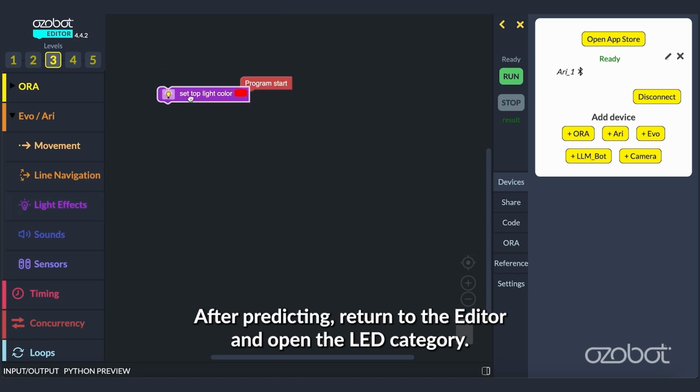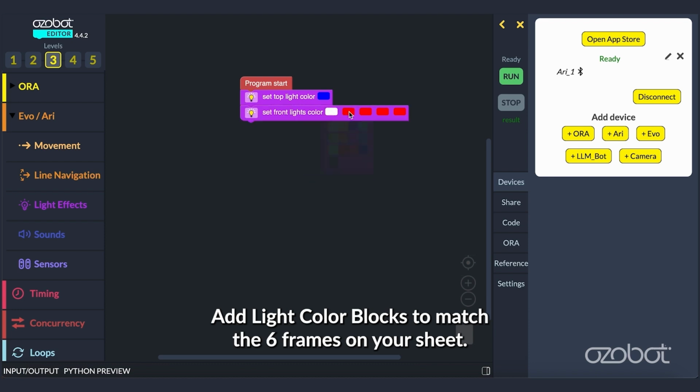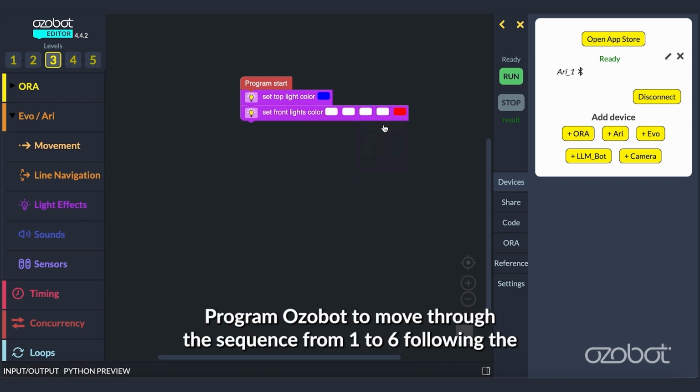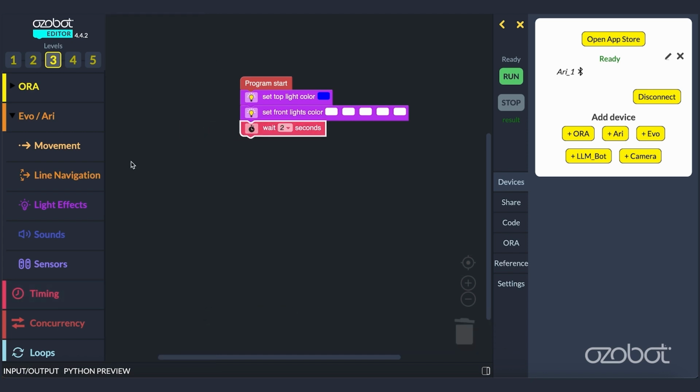After predicting, return to the editor and open the LED category. Add light color blocks to match the 6 frames on your sheet. Program Ozobot to move through the sequence from 1 to 6, following the light pattern your classmate predicted.